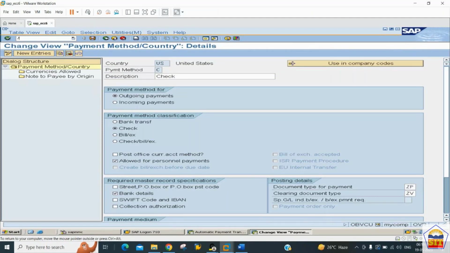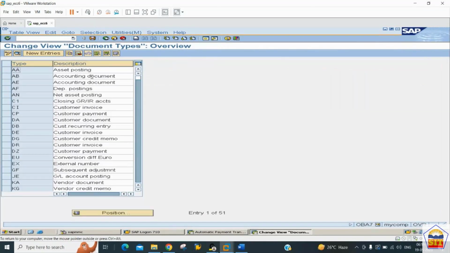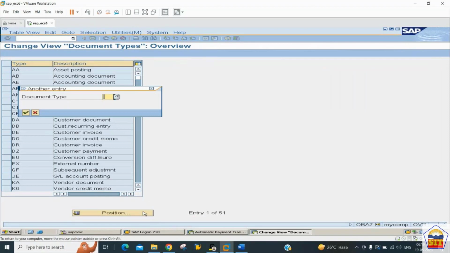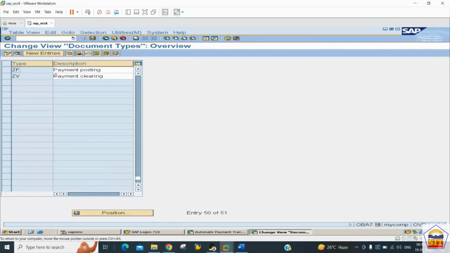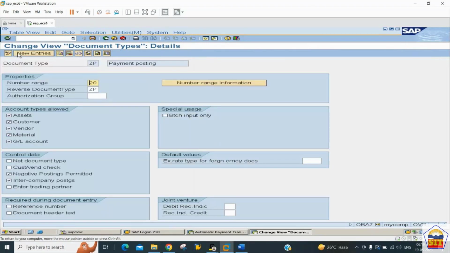Now go to OBS7 and find out this document type ZP. Click on the position button, document type ZP, go to the detail button. You can just see it is saying that this document type we will be using for the payment posting, and you can just see the number range it is showing you 20. So 20 is missing in our company code.